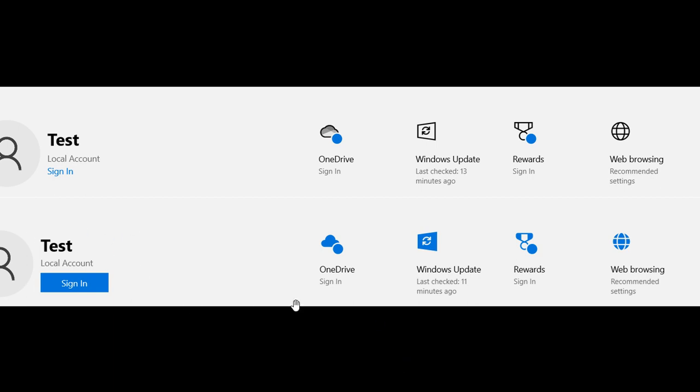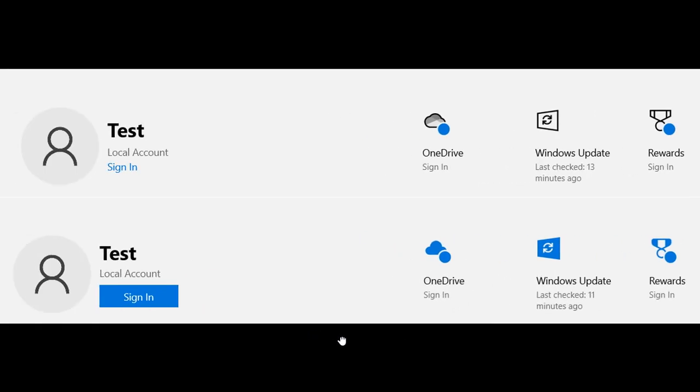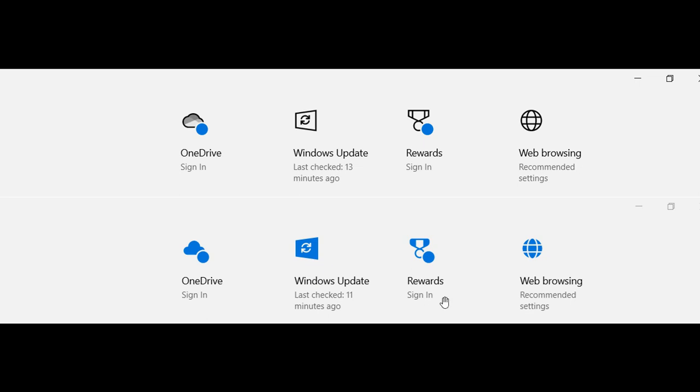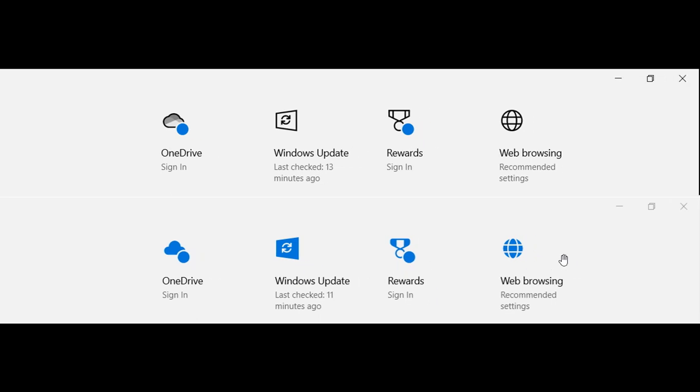So there you have it. There's the updated icons. There's the sign-in button, which is more blue. OneDrive looking a little bit more Material U than it is currently in Windows 10. There's Windows Update, your rewards, and web browsing. And that was spotted by Phantom of Earth over on X.